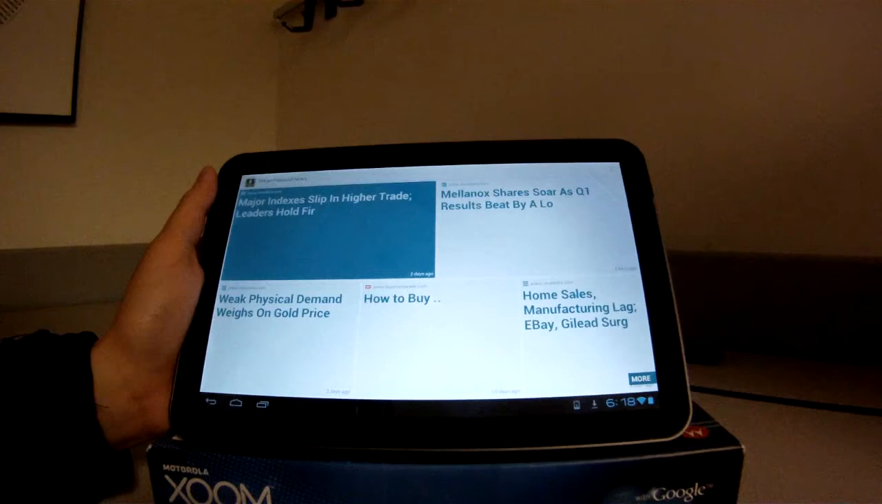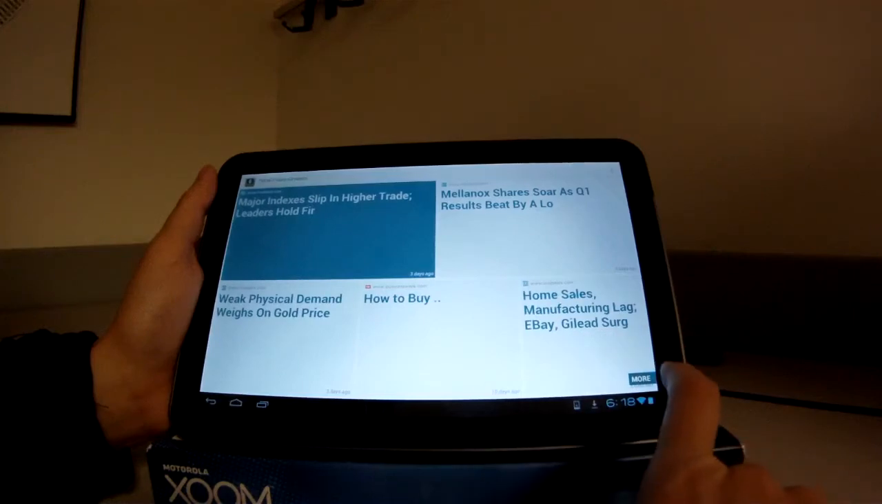This is only the first page of news articles. We can see more pages by swiping from right to left or by clicking the More button in the bottom right.